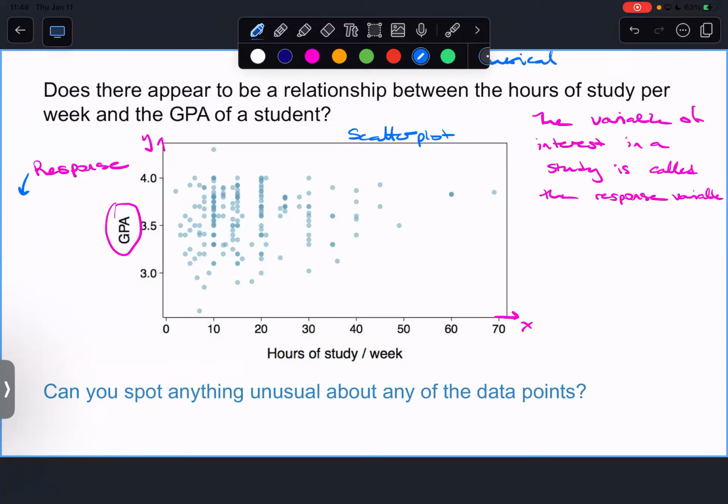Additional terminology, we could call this the dependent variable. Dependent variable.